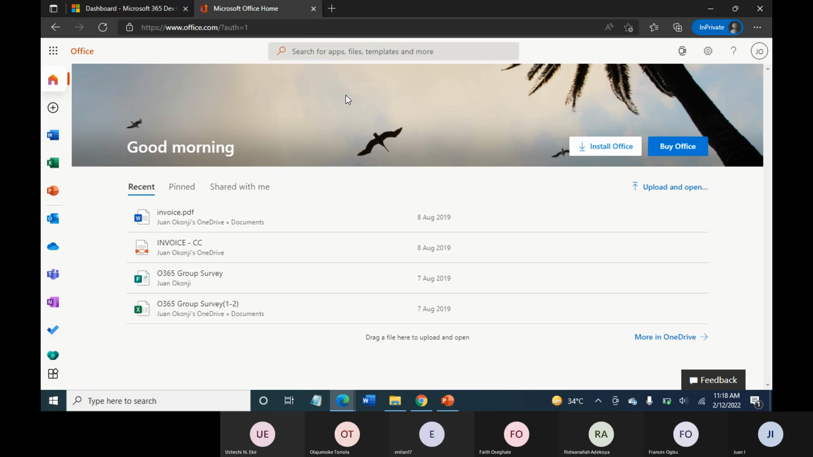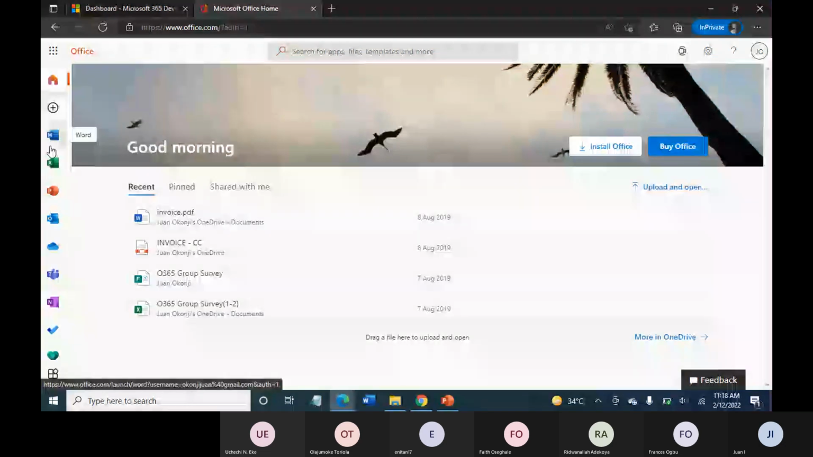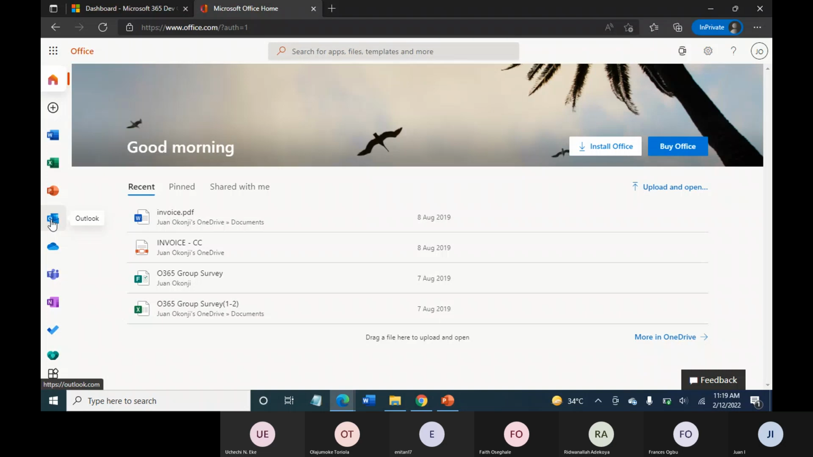On the left hand side, you can see a quick view of some of the apps you have access to, like Word, Excel, PowerPoint. I have Outlook, which is where your emails are stored. We call it the Exchange Online server, a server that accepts emails on your behalf, or on behalf of your organization. Outlook just points to that server, collects emails and displays them to you.